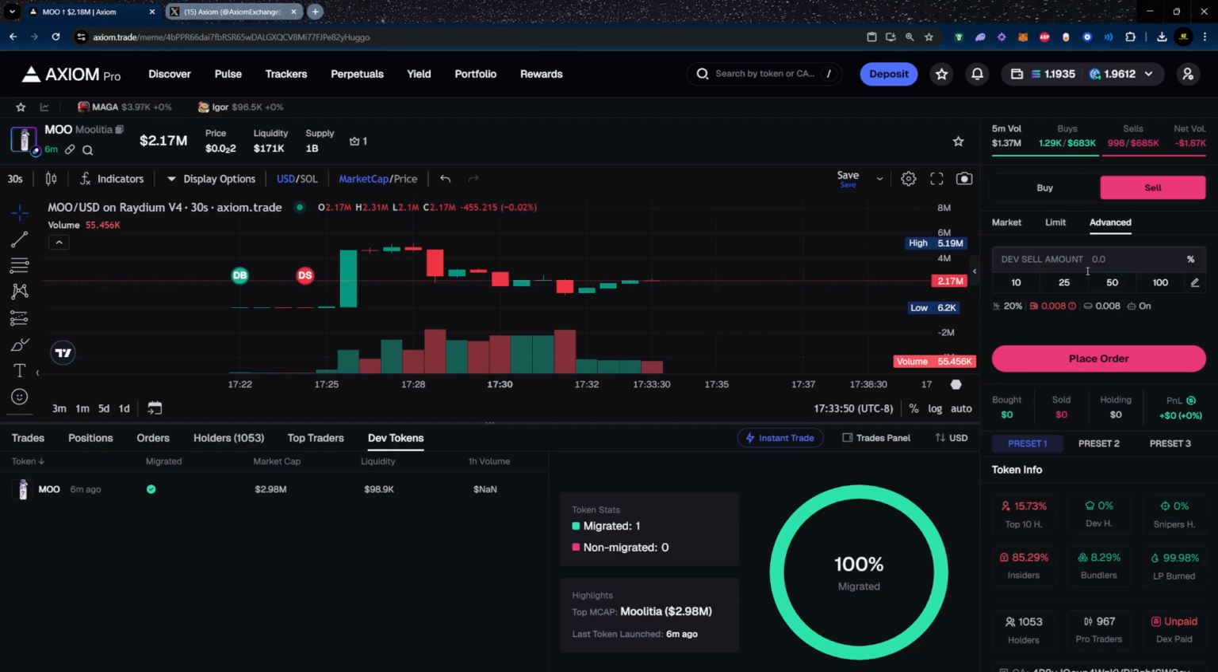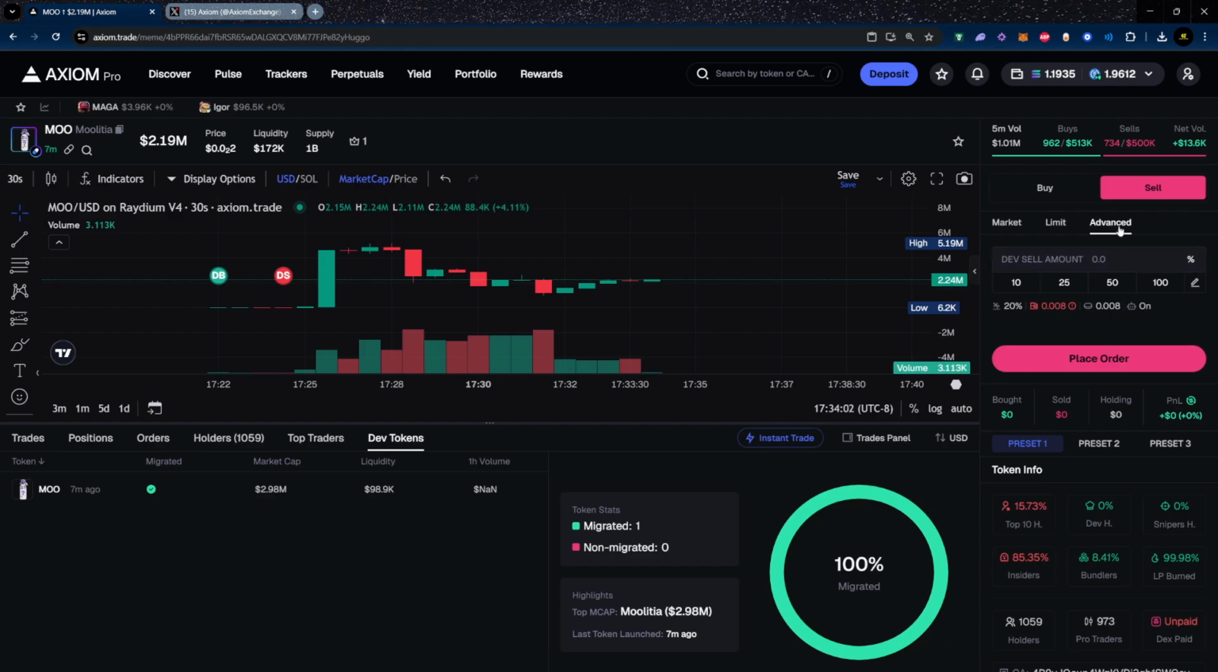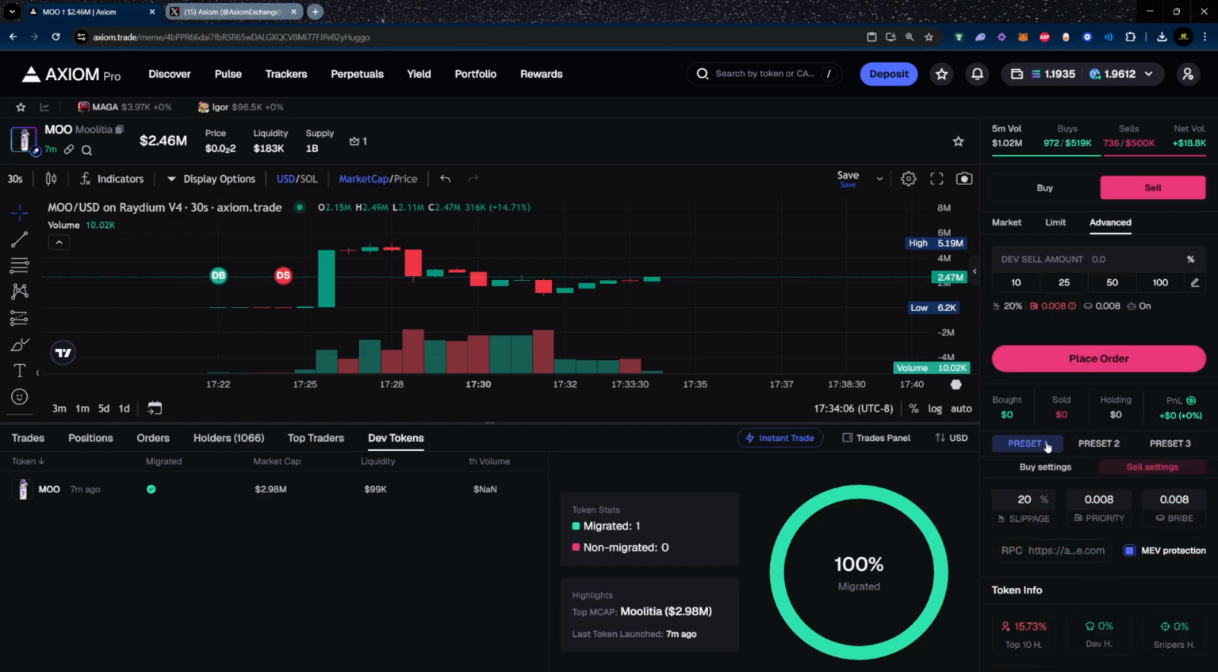So let's say, for example, I want to buy 0.4 when the developer buys. I can set that up, and you can do the same thing for sell, right? And then you come down here. This is where your presets are. You can change your presets and everything. And right here, it'll show you how much you've bought, how much you sold, how much you're holding, and then it'll show your profit and loss right there too.